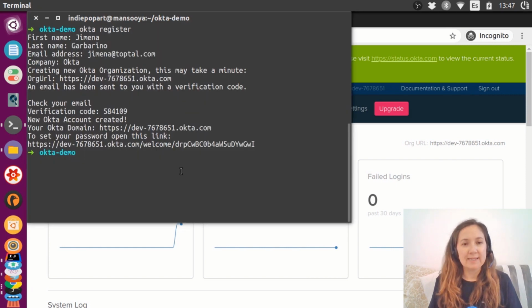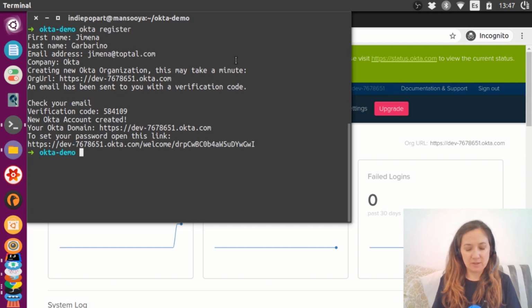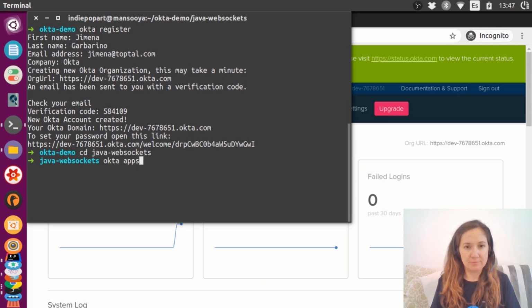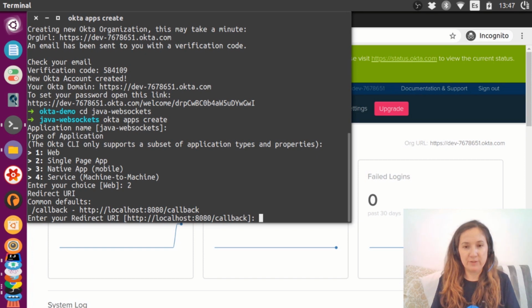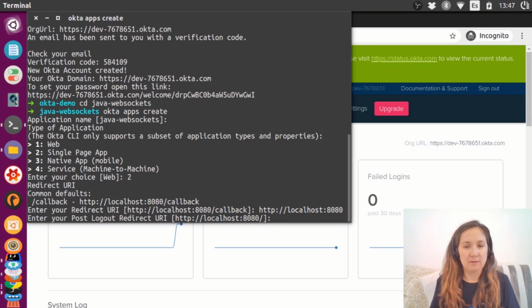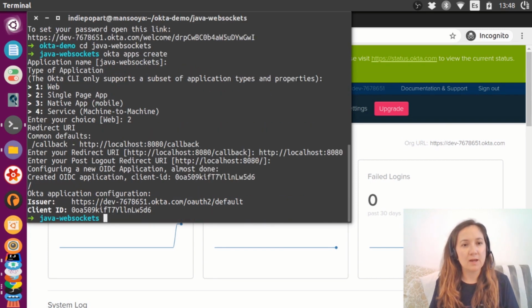So now we need to create a client application in Okta for our application to authenticate, to identify itself. So let's go to the project folder, run with the Okta CLI, okta apps create. Let's do single page app. Option 2. Let's modify the callback to be the root. Logout can be the same default. And we see the CLI outputs the issuer URL and the client ID.